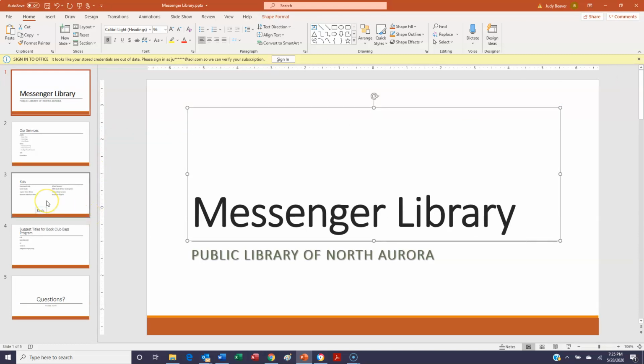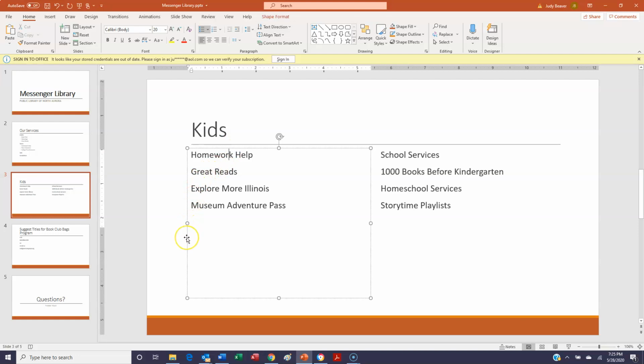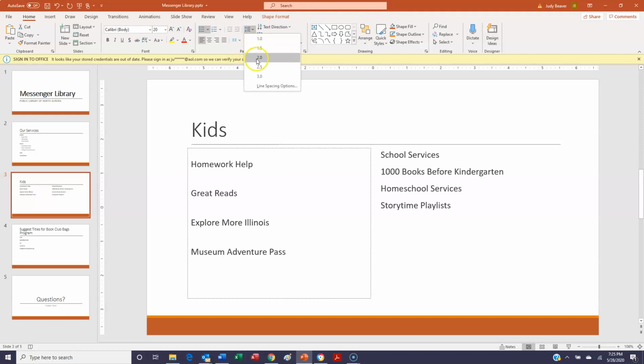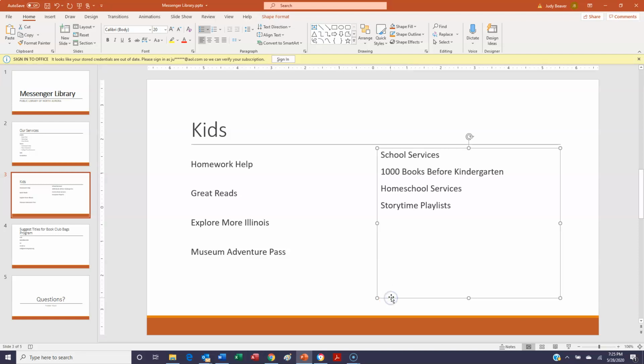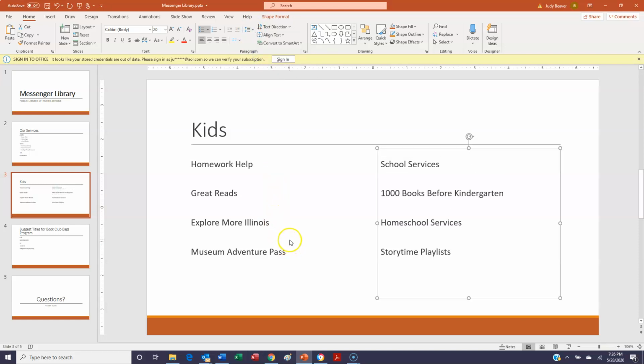I'm going to go to slide 3, and I'm going to change to double spacing. All right, so I'll click one of the items in the list, click the border of the placeholder so it turns into a solid line, and then on the line spacing button in the paragraph grouping, I'll click it and choose double space, and I'll do that for this placeholder as well. So click inside the text of one item, click the placeholder so it turns into a solid border, and then I'll click that line spacing button to be 2. All right, so it looks like it's double spaced.